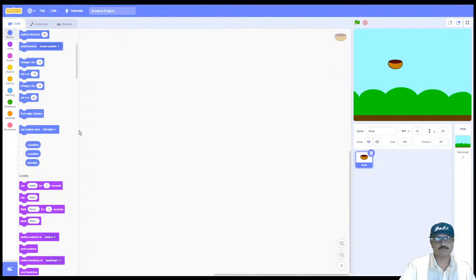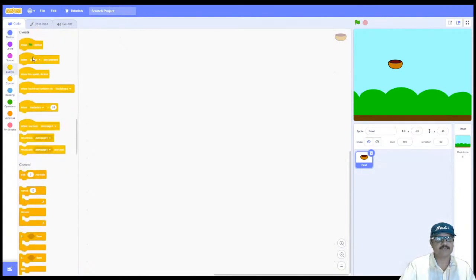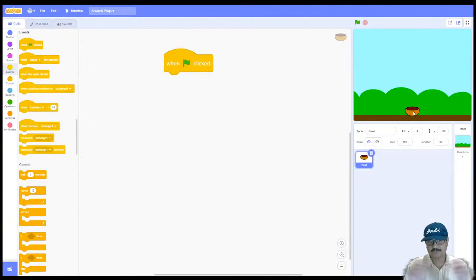So as usual, to start any program, the first block which we need to use is the when flag clicked block, and then I want my ball sprite to start at this position. Whenever I start the game, this is where I want the ball sprite to be. Okay, so X coordinate is the horizontal coordinate and 0 is the center. So I always want my ball sprite to be horizontally at the center of the screen.